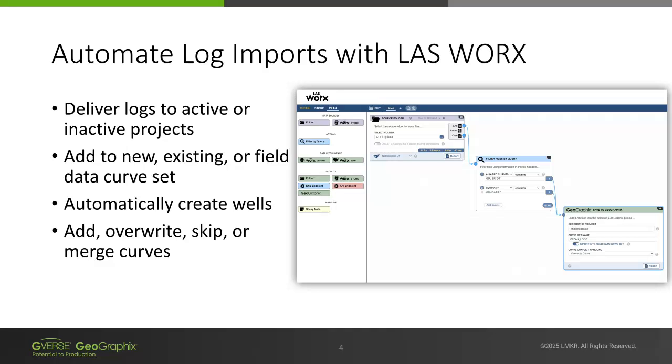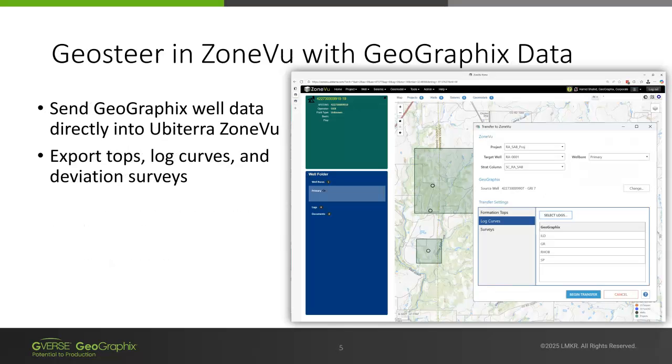And staying with third-party connections, let's look at our next partnership. This one is with Ubiterra and their ZoneView application. ZoneView is a web-based geosteering tool, and our integration allows GeoGraphix, which is your main interpretation backend, to send well data over to your ZoneView projects. This is designed to cut down on the setup time by eliminating the need to manually export data out of GeoGraphix and import all of that into ZoneView to populate your ZoneView project. I'm going to switch over to a demo to show you how this works in practice.